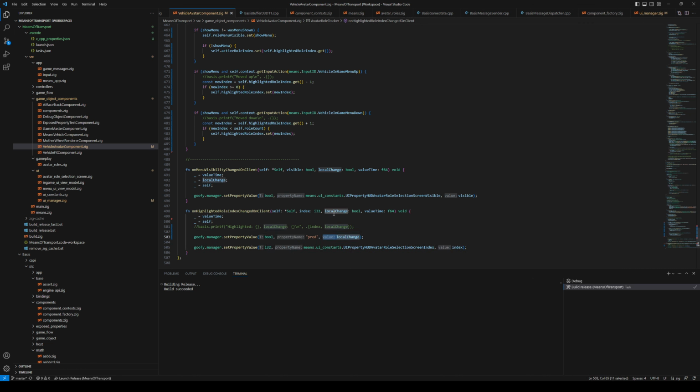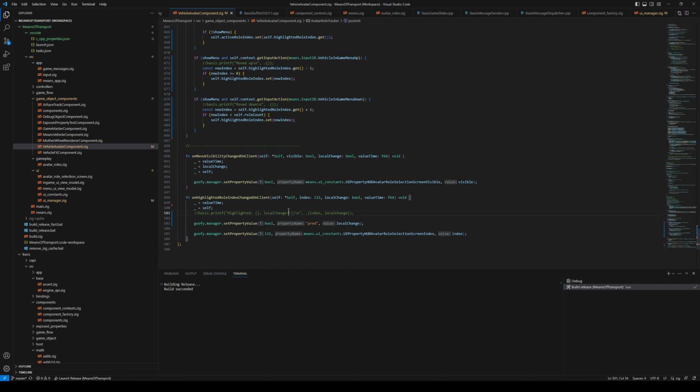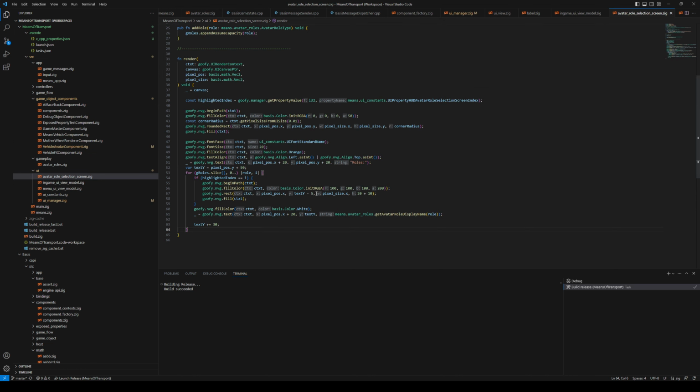If this is a local change, we know that this only fires on the client because we only register it on the client, right here on client. So if this is a local change, we know that this change is a predicted change. The client has essentially client-side predicted it, that it will happen. And we set that to true.